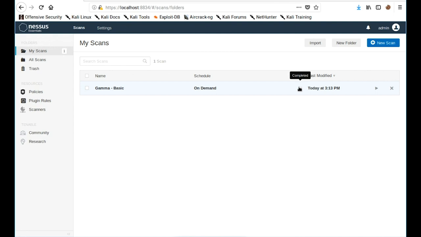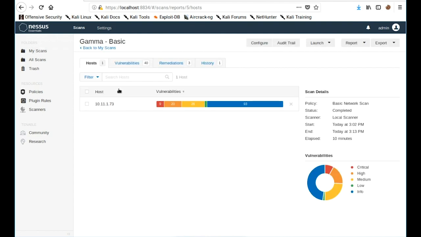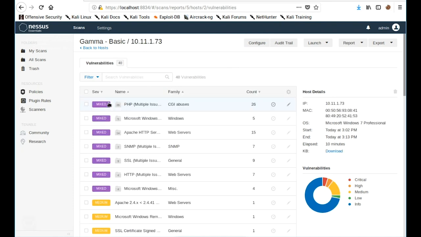From the My Scan screen, we can click on the scan name to show the list of hosts discovered during the scan and the breakdown of potential vulnerabilities. Whether we scan one host or many, we can click on an IP address or host name to display the vulnerabilities discovered for that target. We can filter these vulnerabilities by severity, exploitability, CVE, and more.